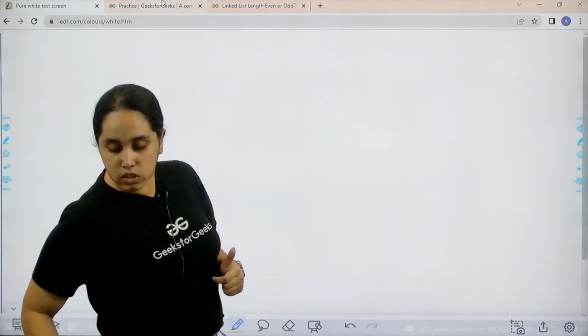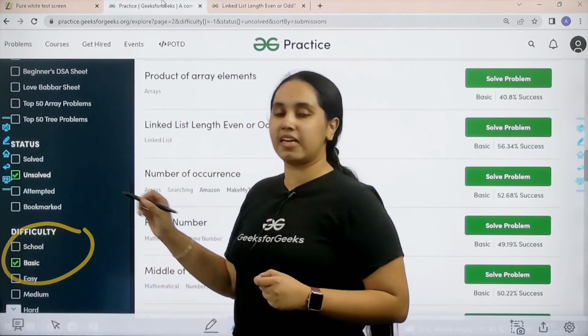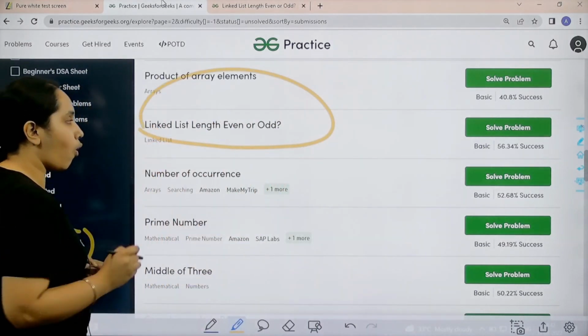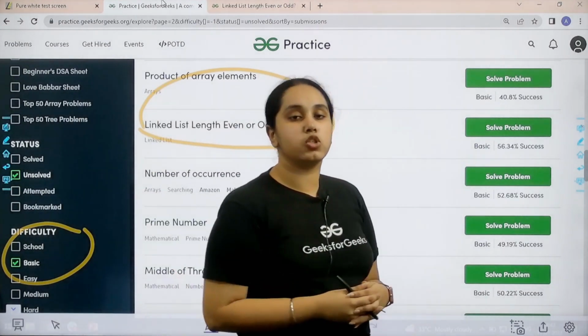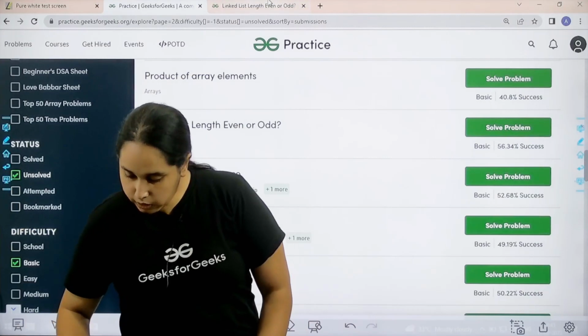What you need to do is go to the practice portal. In the practice portal, in the difficulty section, choose basic. Then you need to find the problem linked list length even or odd. Once you find the problem, click on solve. Okay, so let's solve the problem now. Here is the question.